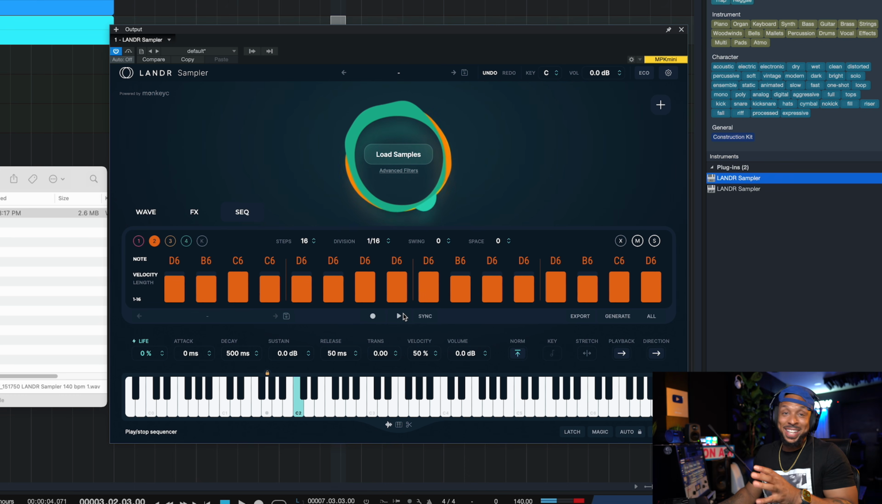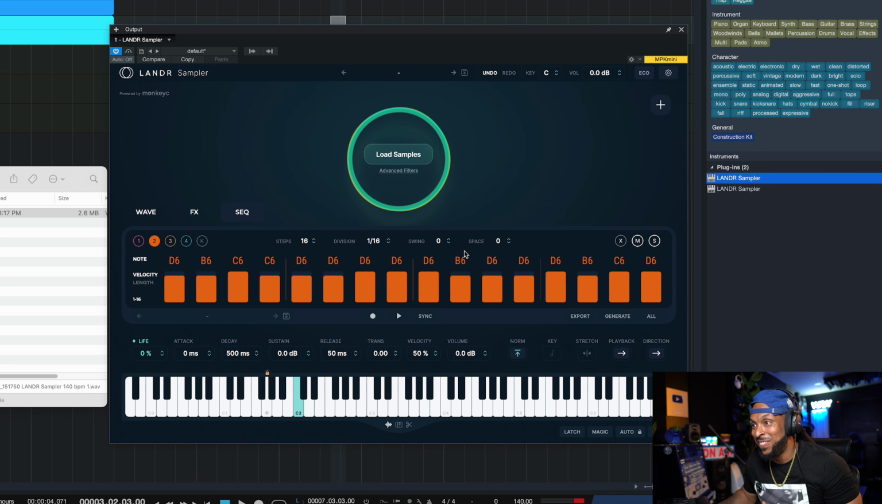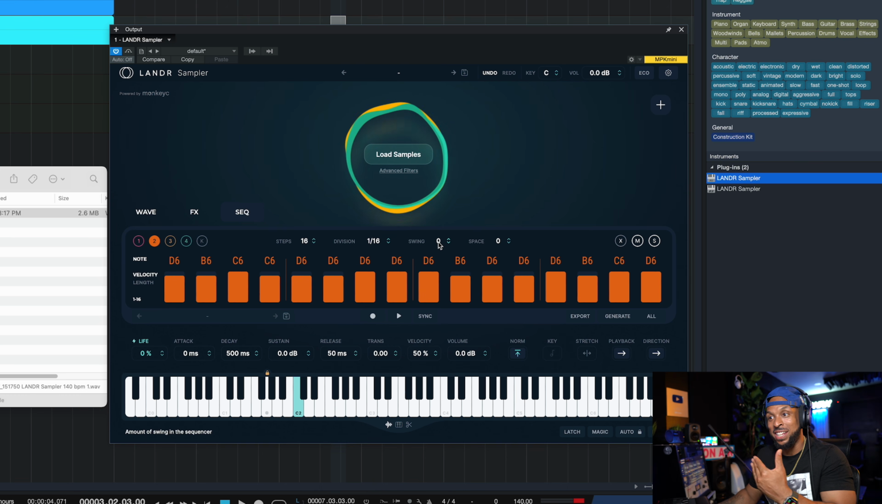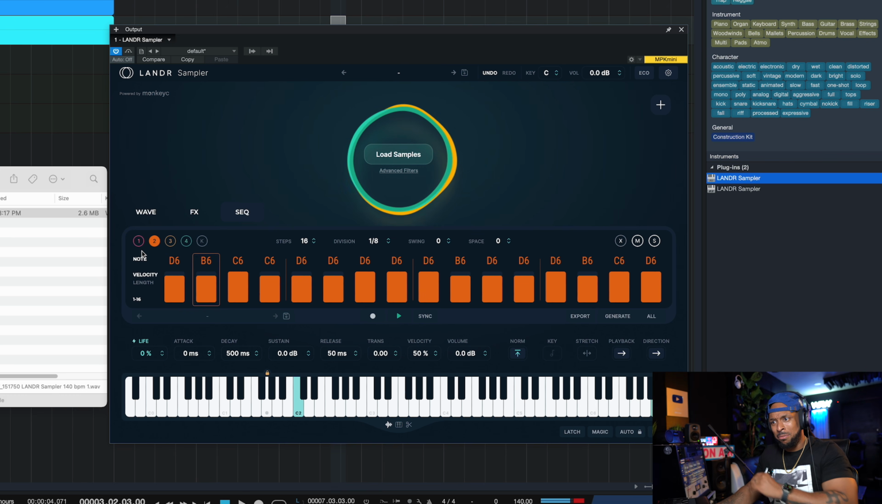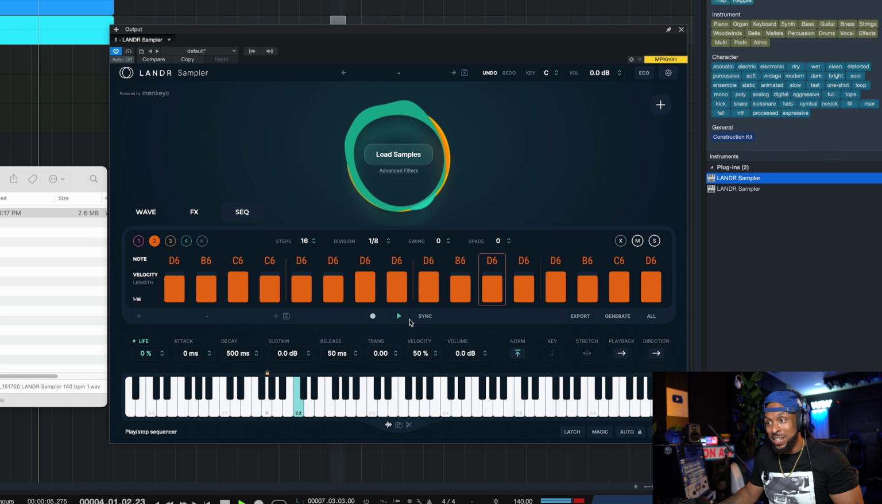Right? So, you know, it gets a little crazy if you want to, but you can really have fun with this. You can set the swing. You got how many steps or divisions that you want. Maybe I want to actually break this down and say, you know what, let's do it like that. And we might be on to something.